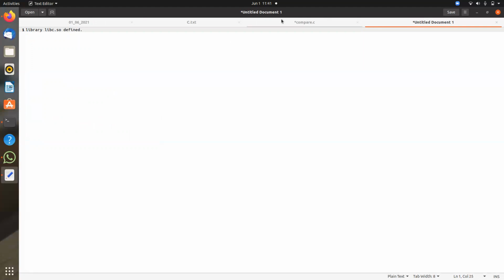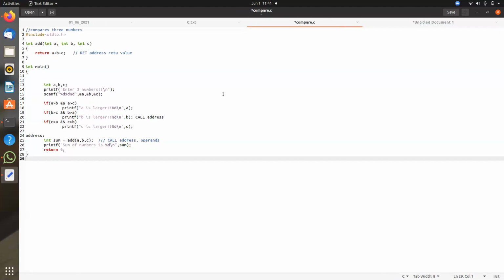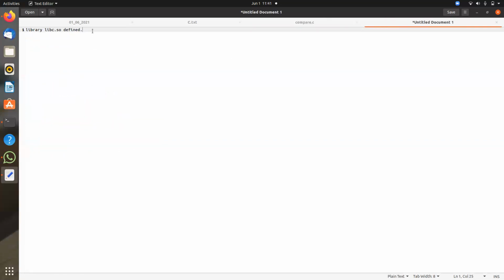So what happens is, when the compiler compiles this program, when it sees printf, it searches the libraries for printf, and it will add the address of printf in that library. Okay. Because printf is available in this library, it is a library function.